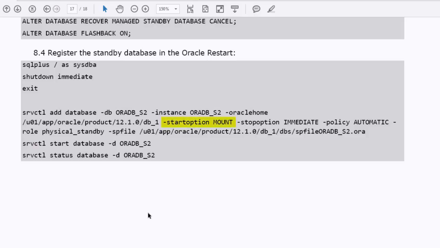We have set the start option to mount, which means the database by default will start in the mount state. This is usually the case in a physical standby database. You can open it in the open state, and in this case the client will be able to run read-only operations only.